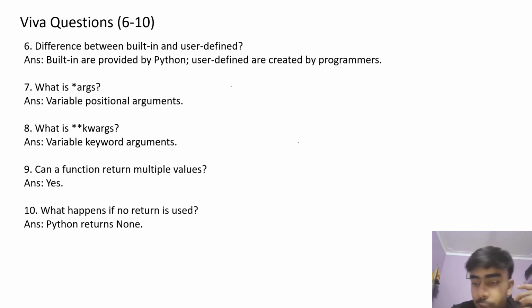Your examiner is definitely going to ask these two questions, because from functions these two questions are very important. Can a function return multiple values? Yes, of course, we have done that type of question also. What happens if no return is used? If no return is used, Python automatically returns None. There is nothing rocket science here. I hope this video is helpful to you for understanding Python.